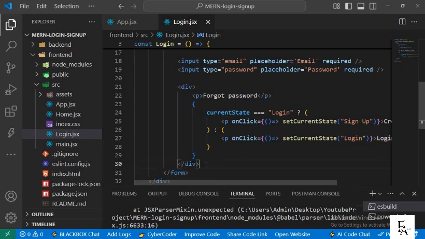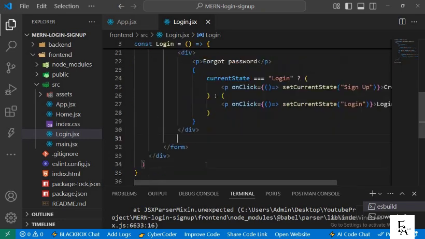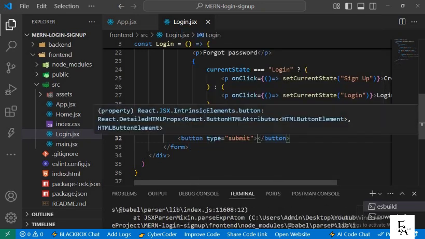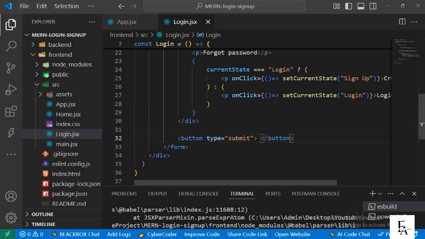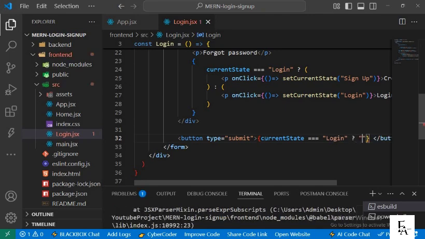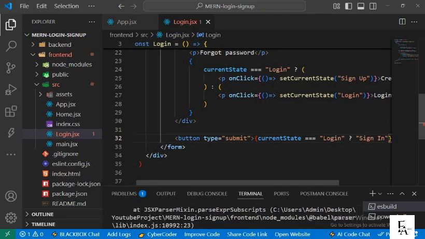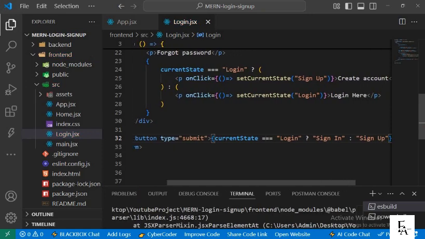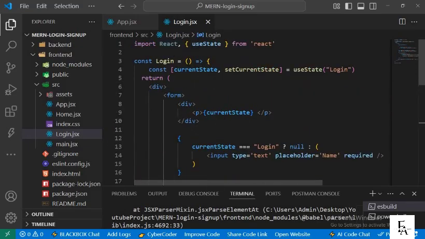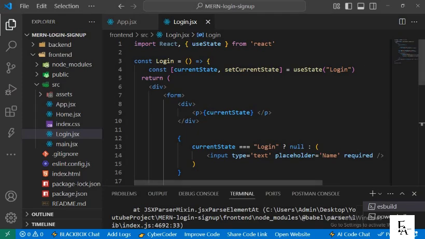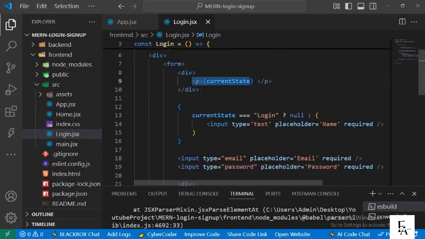Okay, so after this div tag, we're now going to display our button as well. So button, the type is submit, and here we want to display the button text based on our state as well. So we're going to have: if current state is login, then display sign in text, and if it is not, display sign up. Okay, so this is what we have now. Now let's see what we have right here. Okay, you can see now that by default we set it here that our state should be login, and we're displaying the p text, the header text based on our state.